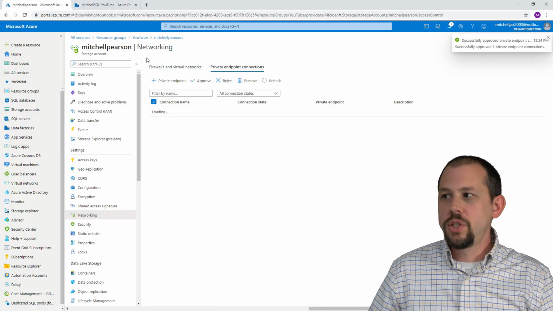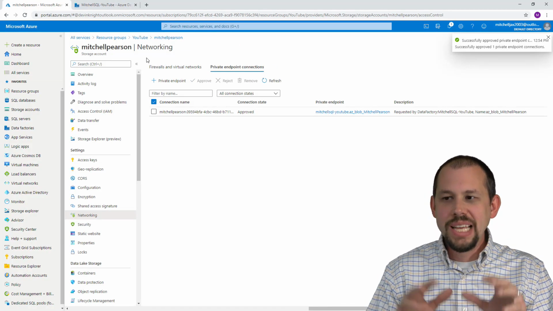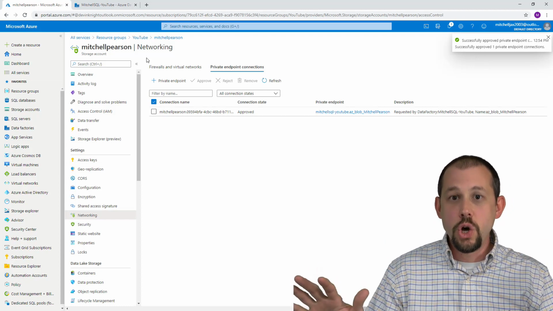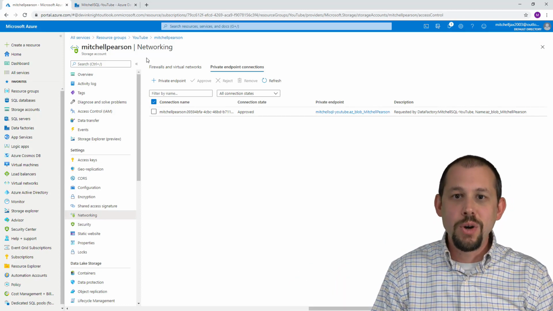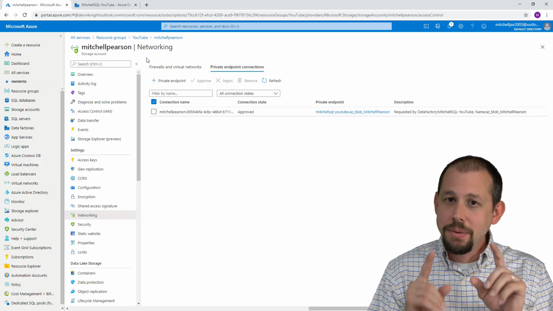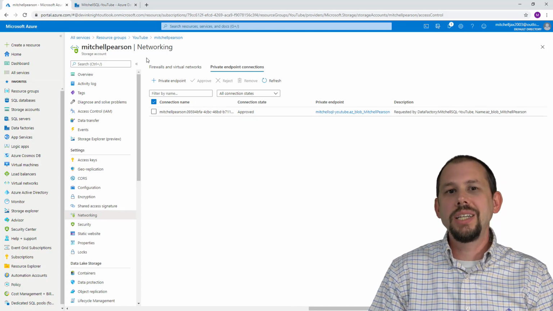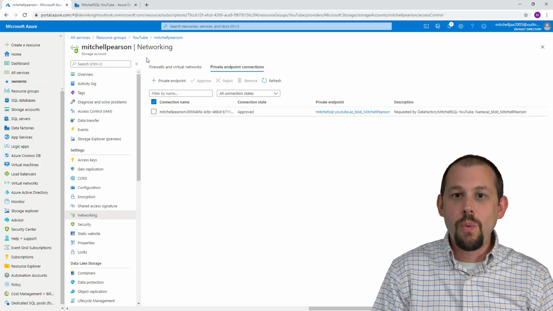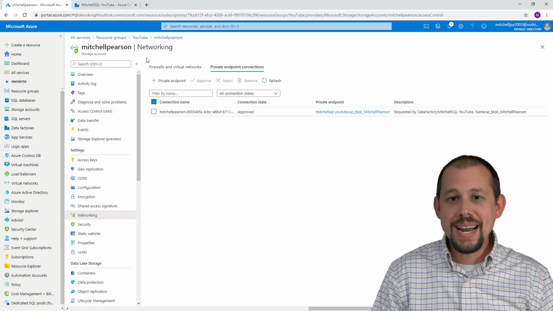Now this is a really good point for me to pause the video, let that finish, and let all the approvals go through. Then we'll come back and take a look at what those connections look like, because we're not quite done. We have to create the connections, and when you create the connections, you have to remember to use the right integration runtime. So we'll be back in just a second.